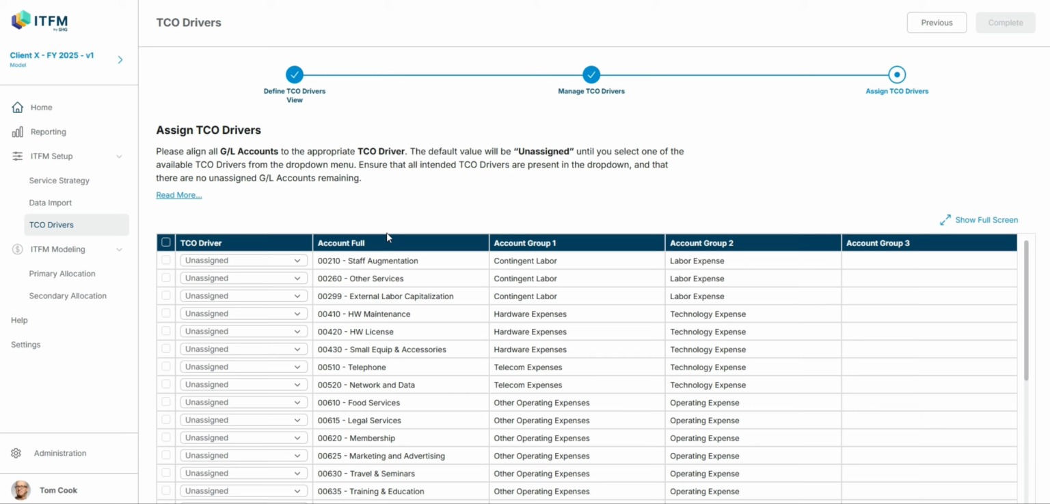Now we're in the Assign TCO driver step. This is where we align all GL accounts to the appropriate TCO driver. By default, each GL account will be marked as unassigned until a driver is selected from the drop-down menu. Ensure that all the drivers you intend to use are present in the dropdown and that no GL accounts remain unassigned.